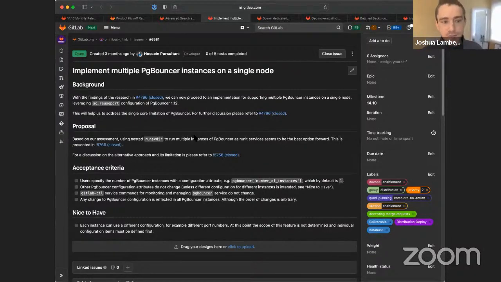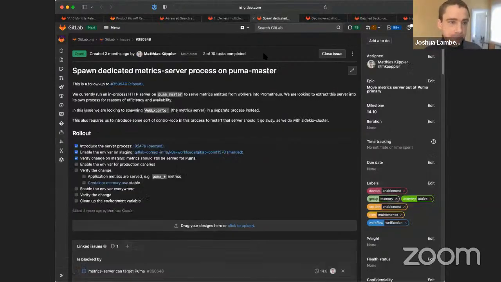And so we are adding support to have multiple instances of PgBouncer running on a single piece of hardware, to better make use of that before having to go and scale out horizontally if you don't need to. So some nice efficiency improvements there with this change.